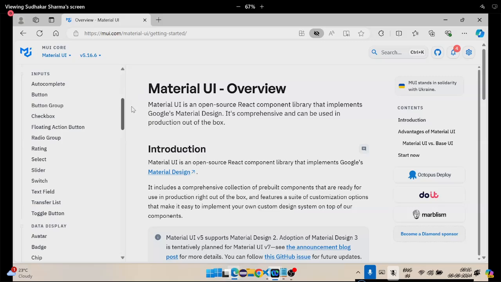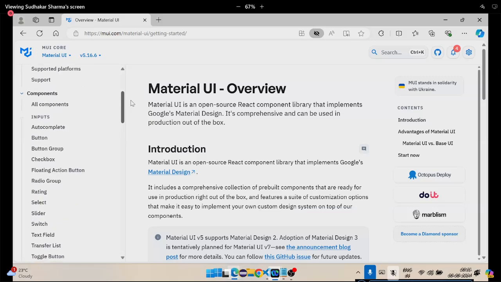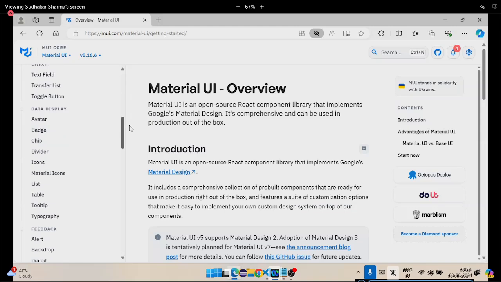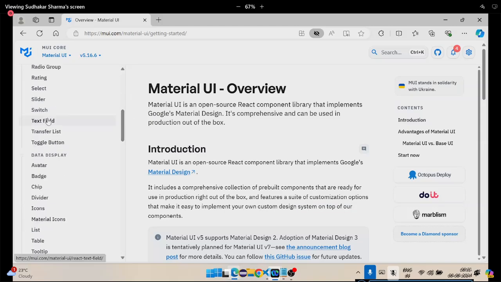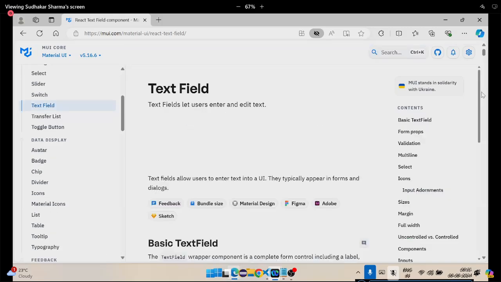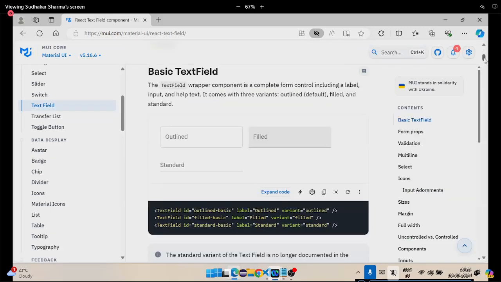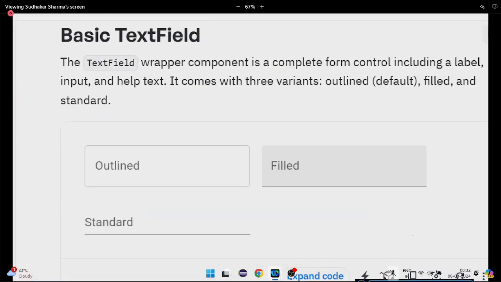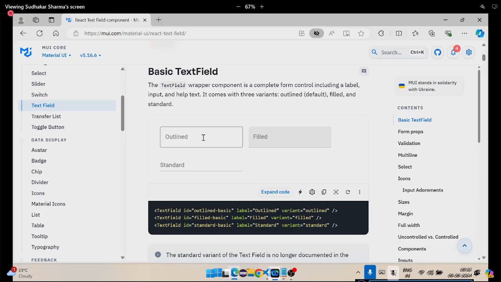Now, if you want to use a component, for example, suppose a text field component. Usually a text field component looks like this. You see, the text field component looks like this. This is just like a text box, right? Text field looks like this. And you see outline text box, filled text box. So standard text box. In many websites, you see like this.